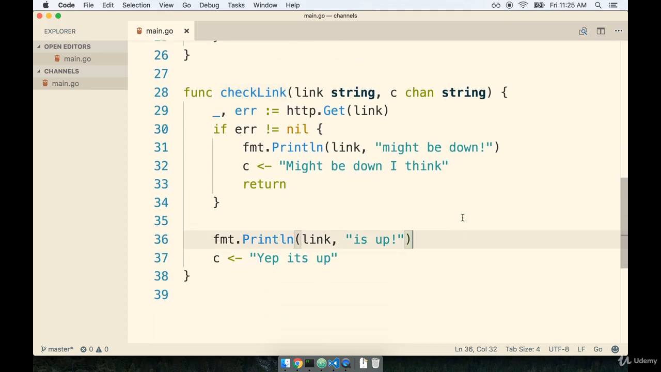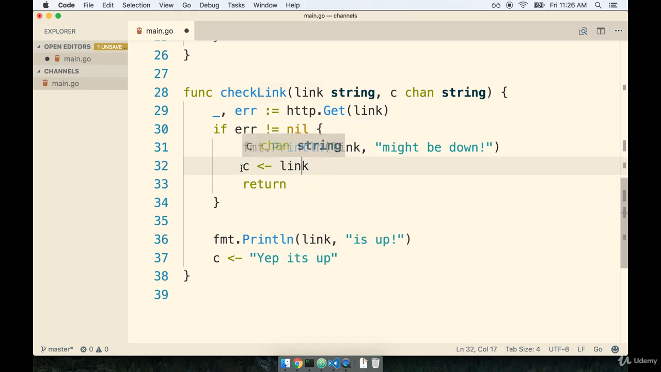Okay, so let's give it a shot. The first thing we're going to do is find both of the statements where we push a value into our channel. Rather than pushing in these fixed strings, I'm going to say that we're going to push our link into the channel. So remember, we are receiving link as an argument, and this is the URL or the actual address that we are making the request to. So we're also going to replace it down here as well. Okay, so now once we finish the request, we then either log out, hey, this website is down or it's up, and then we take that link and push it into our channel.